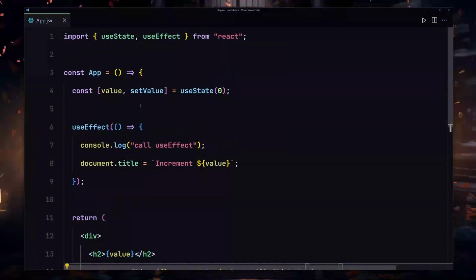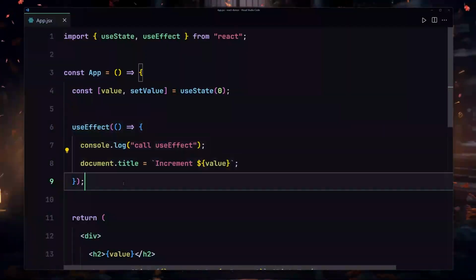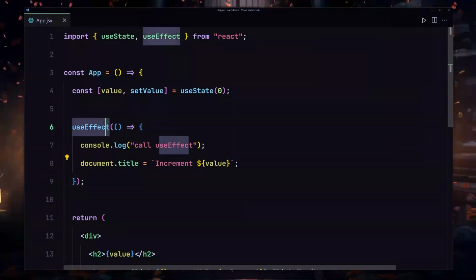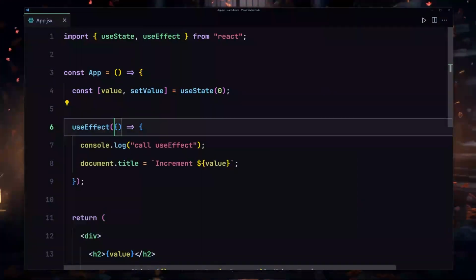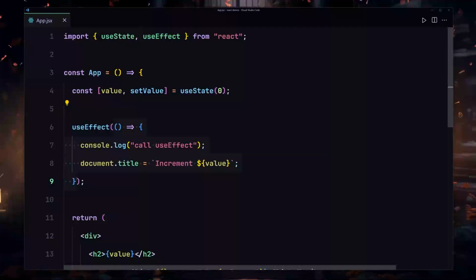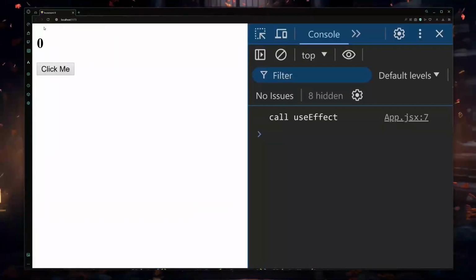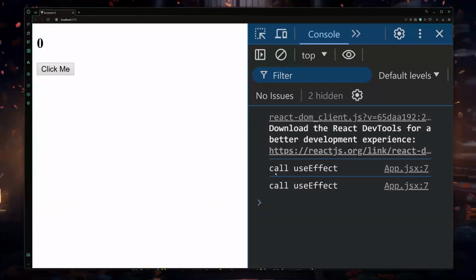So here you can see I want you to only focus on this useEffect right here. Inside this useEffect we are not providing our dependency array. We are just calling our useEffect and passing our callback function to it. Okay, so now if I save the changes and refresh there, here you can see we are now getting this result, which is "call useEffect" twice.